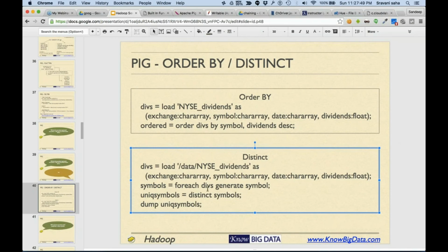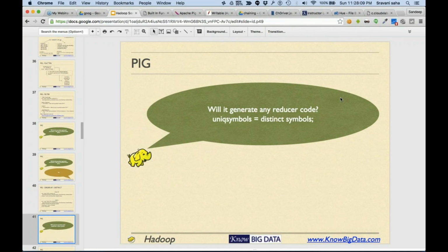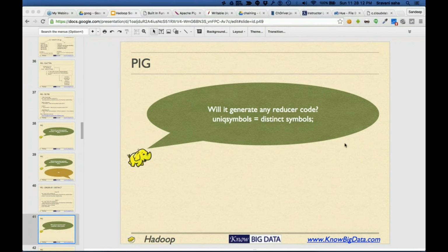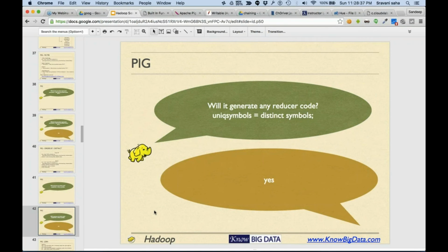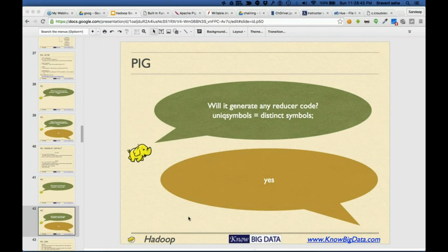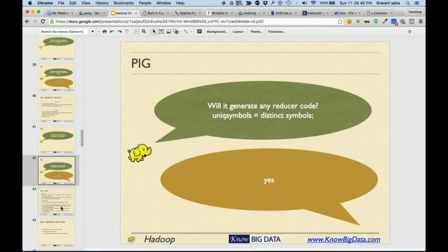Now for distinct, what we want to do is we want to find out only those records which are unique. So we can simply say distinct a particular data set, then it will only pick the tuples which are unique. The tuples which are identical, they will be removed. All right, so a quick question to all. Will it generate any reducer code? The distinct part? Yes, there will be a reducer. Because to compute distinct, you need to order the data. Right? You need to order the data, and therefore you would need aggregation and you need to compute the distinct.